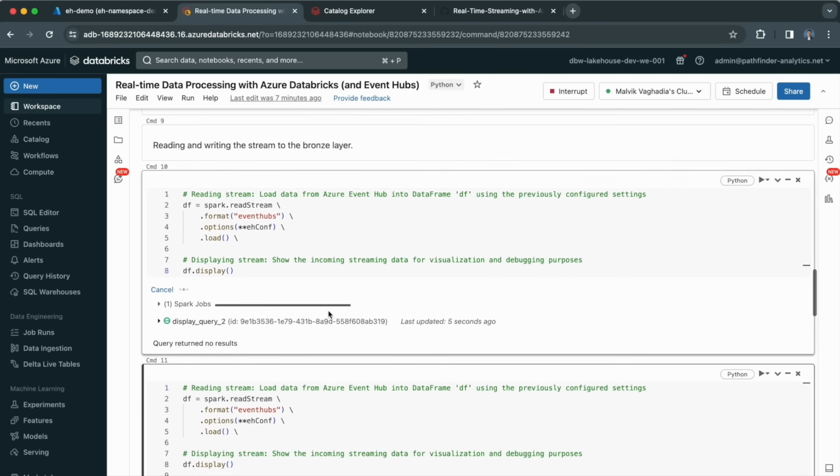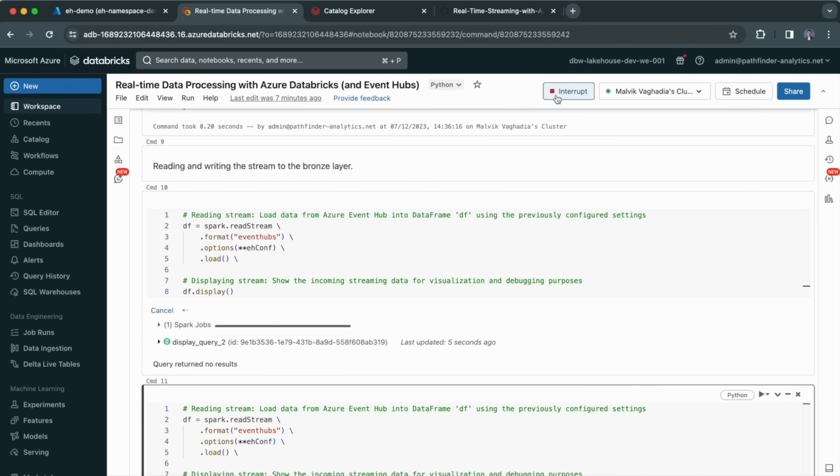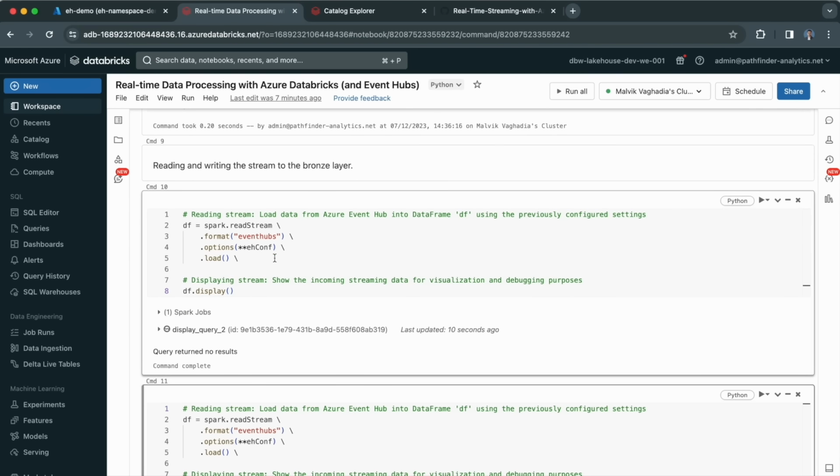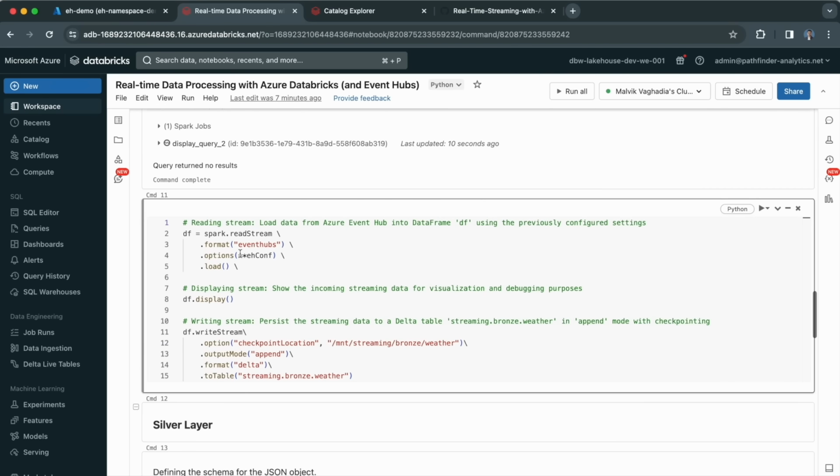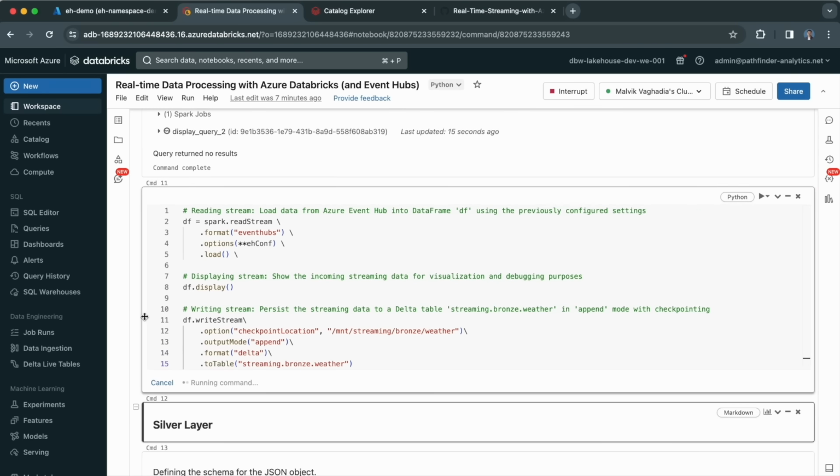So let's terminate this stream by clicking on interrupt. So that has been cancelled. Now let's run this. So this will read the stream, it will display the stream, and it will write the stream and persist it in a table called weather in the bronze schema of the streaming catalog. So let me click here. So the stream should soon initialize.